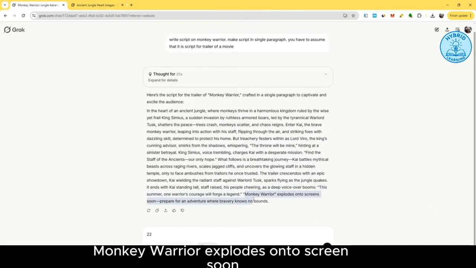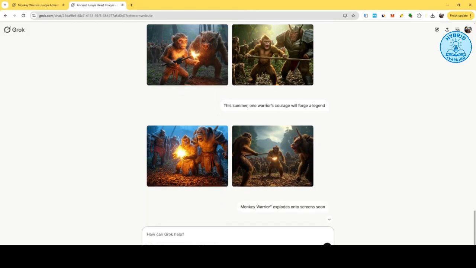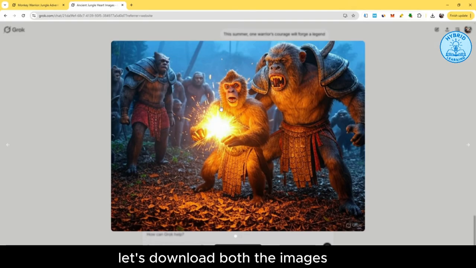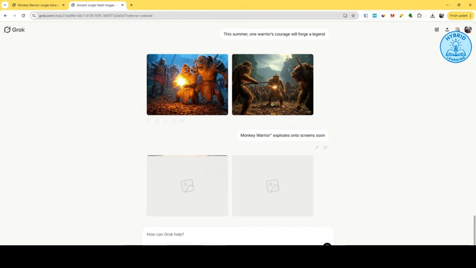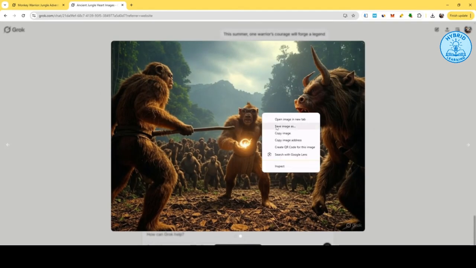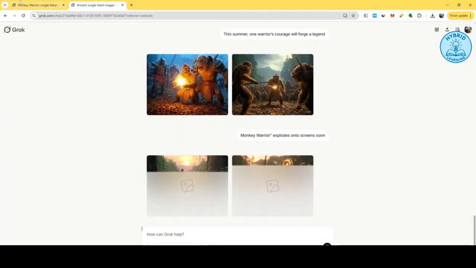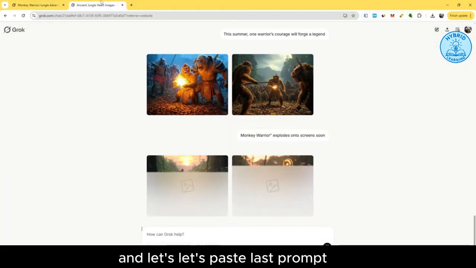Monkey warrior explodes onto screen soon. Paste. Let's download both the images. And let's paste the last prompt.